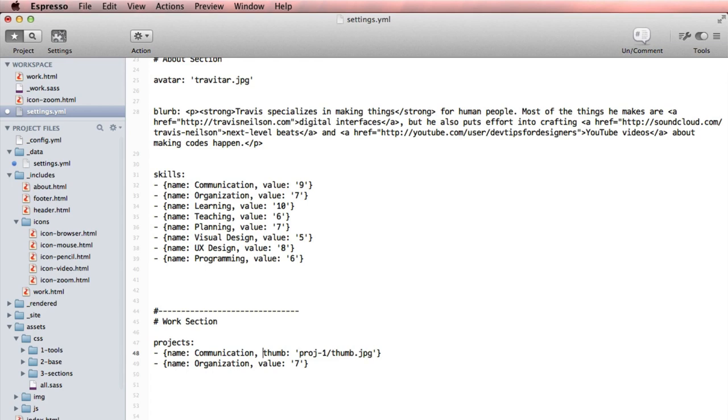Maybe I don't want it to be thumb. Maybe I want it to be something a little bit more generalized, like folder, and then I could say project 1 folder, and then I could just extract the thumb if I expect the thumb to be there. So this one's going to be called Typo International.